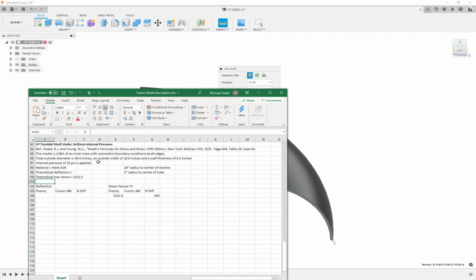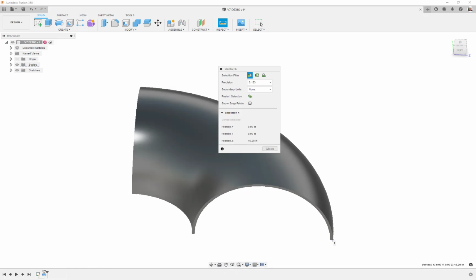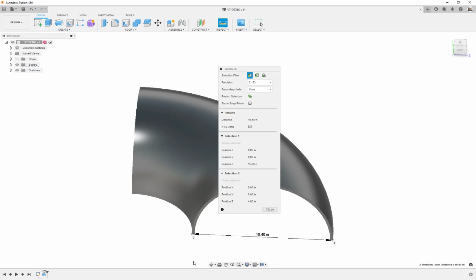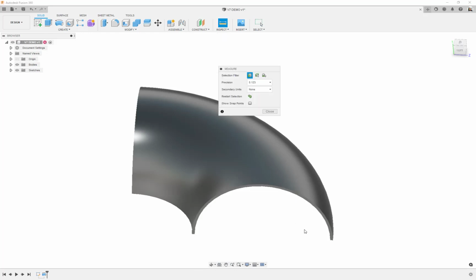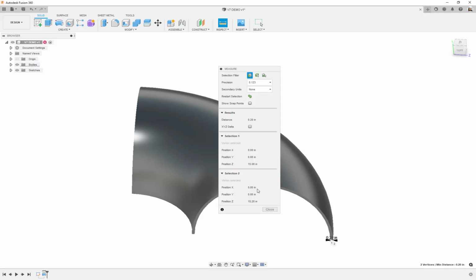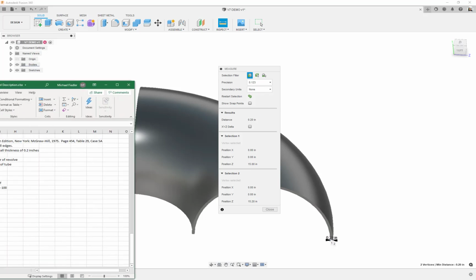And then we have a tube outside diameter of 10.4 inches. That's going from this edge here to this edge right there. So we can see that that is 10.4 inches edge to edge. And then the thickness here is 0.2 inches. Let me grab that point, and we can measure the thickness right there. That distance is 0.2 inches.